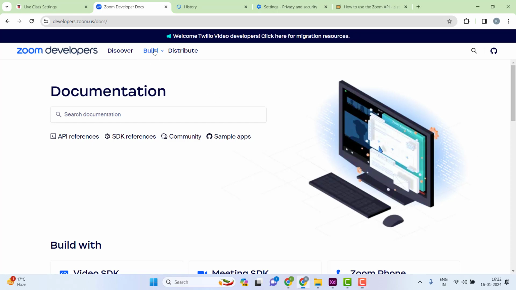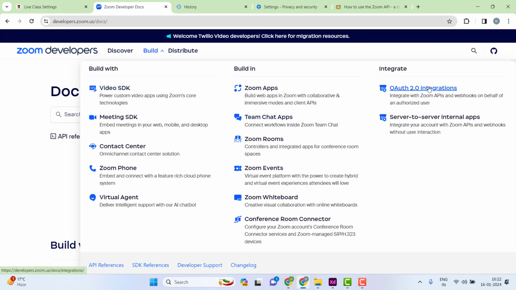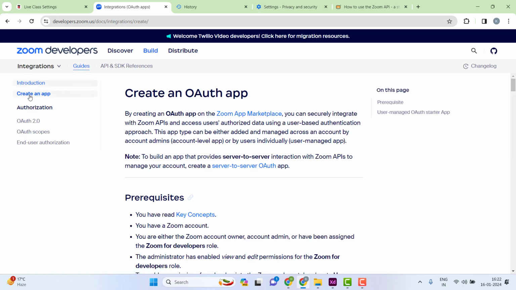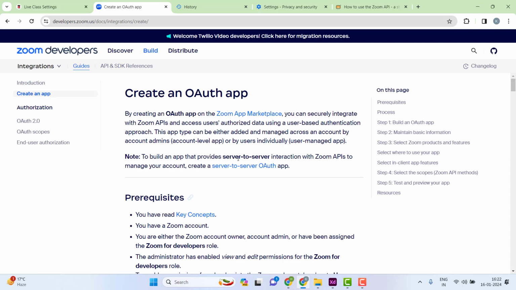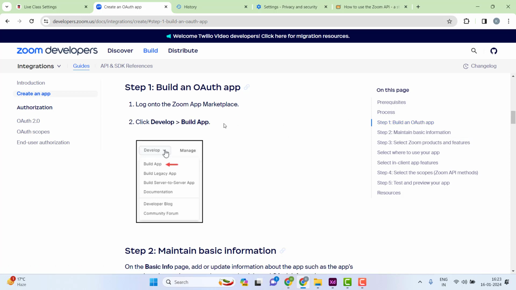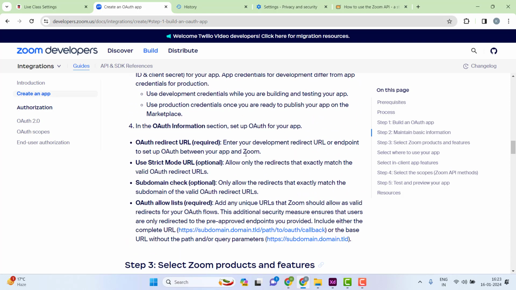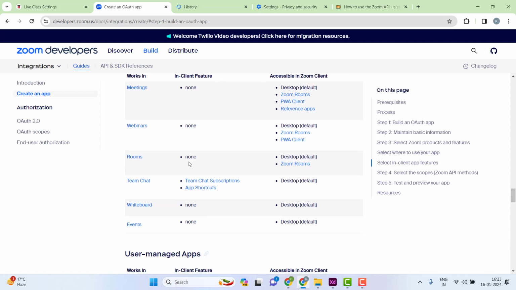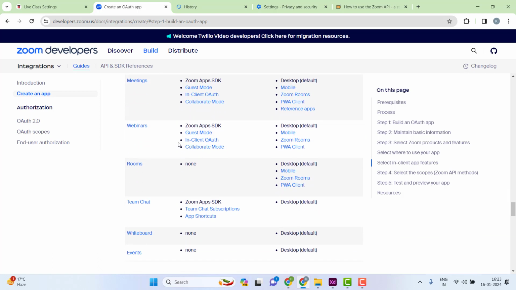So basically, you have to go to OAuth 2.0 integrations and click here, create an app. And in create app, step 1 is build an OAuth app, which is in develop, build app. These are all the steps that are given as to how you can get an API which are available and you can add. So first you have to basically log in.